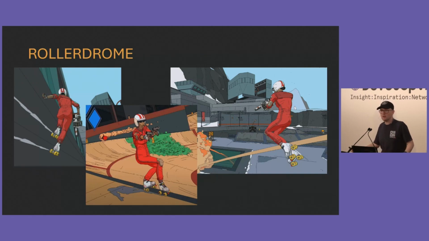Rollerdrome came out last year in August. Reviewed really well, won awards. The important thing you have to understand for this talk is that it's Tony Hawk with guns or Doom on roller skates. It's an action third-person game where you're running around shooting people. We'll get into a little bit more of the context of it later, but it doesn't really matter what kind of game you're making. I don't think there's a particular game that's well suited to automated testing versus another type of game.